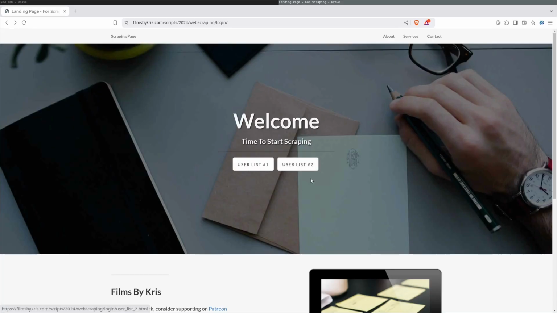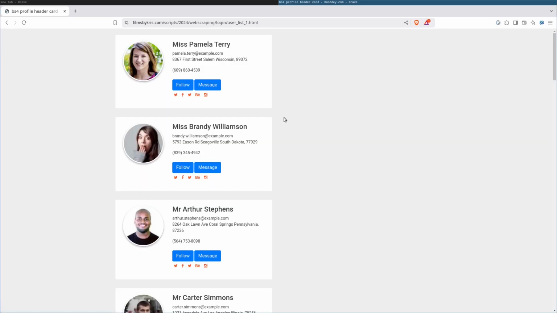Last time we looked at user list 2, which gave you nice JSON output if you knew where to look. Today we're going to look at user list 1. It looks exactly like user list 2. Right, this is user list 2, and this is user list 1.